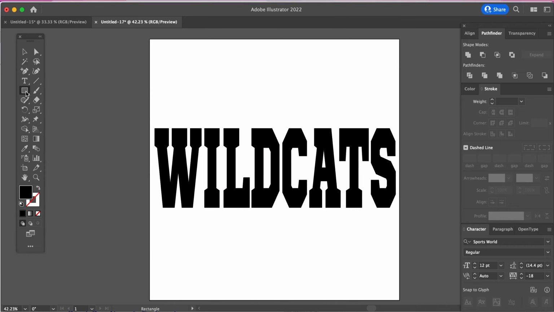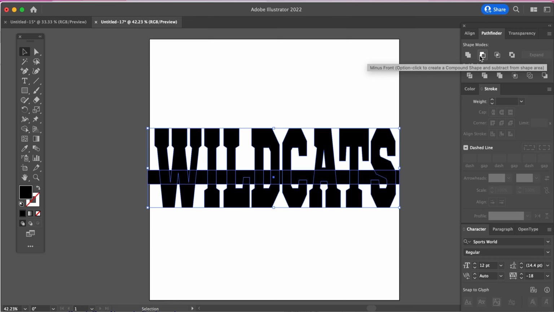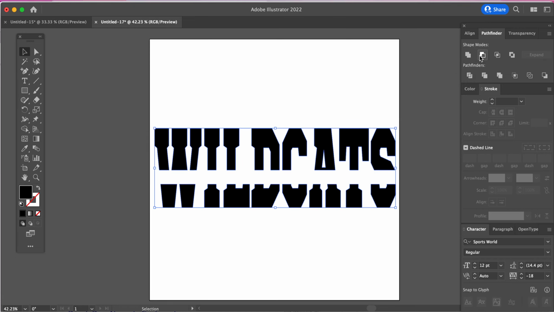Now we are going to go to the rectangle tool and we are going to make a thin rectangle. Then just adjust this however you would like. If I have a letter like this A here, I usually like to keep it below this line so we can kind of see that this is an A when it is split. So I'm going to place this right below that. And then I'm going to select everything and go to minus front in the Pathfinder menu and click that, and that will split your letters.